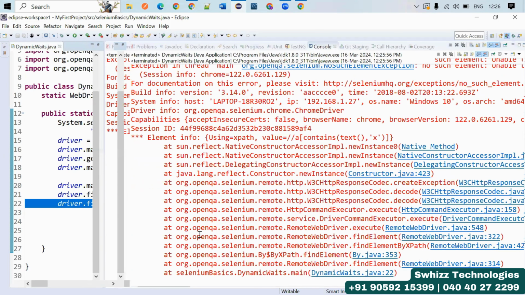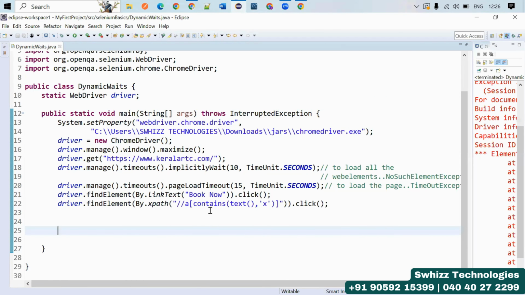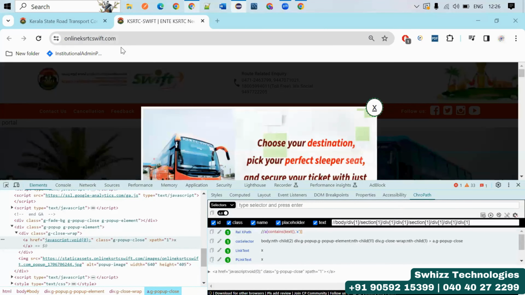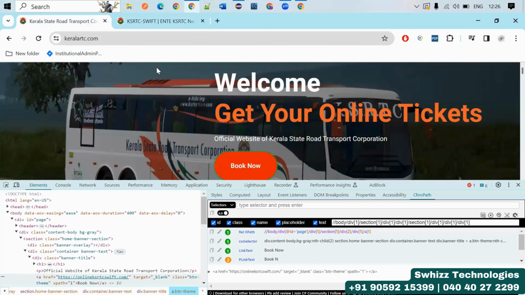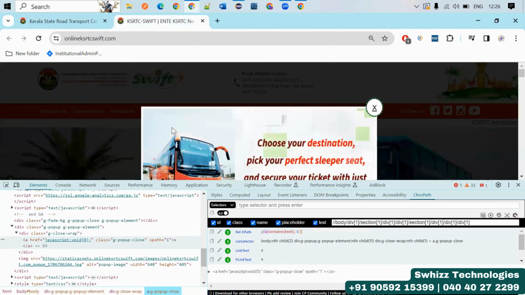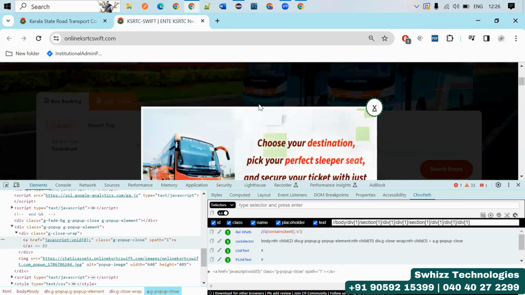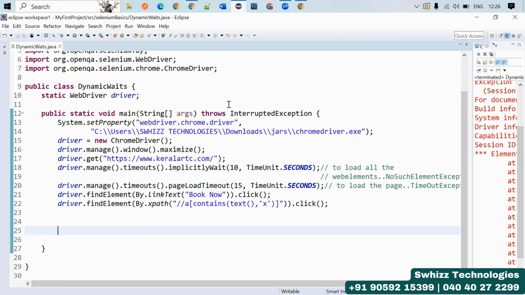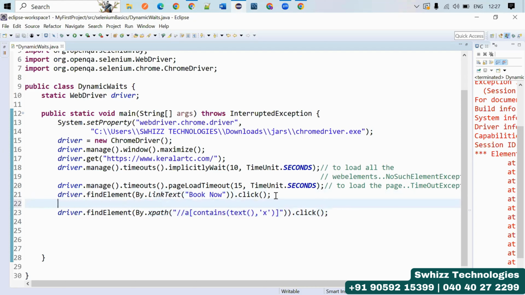What is happening is that this element is available in which page, guys? This element is available in this window, but our driver by default is on the home page only. But you have to switch to the Book Now ticket page. So here you have to know how to handle multiple windows. Whenever you click on this, you land on another page, and that's why you have to switch to another window.